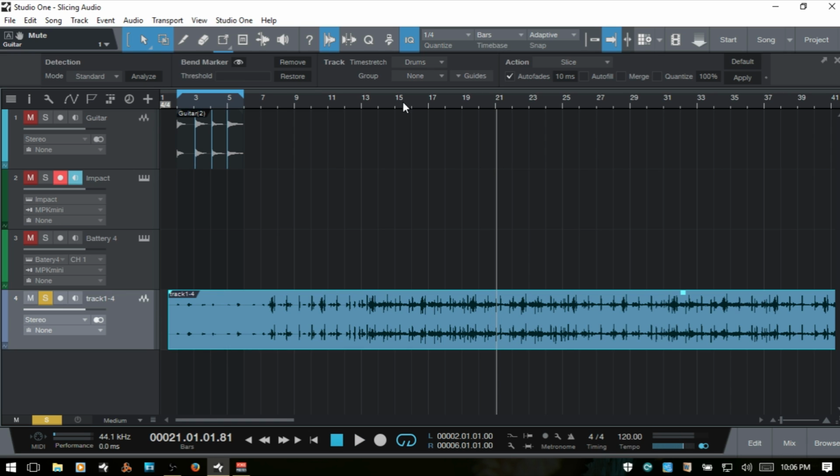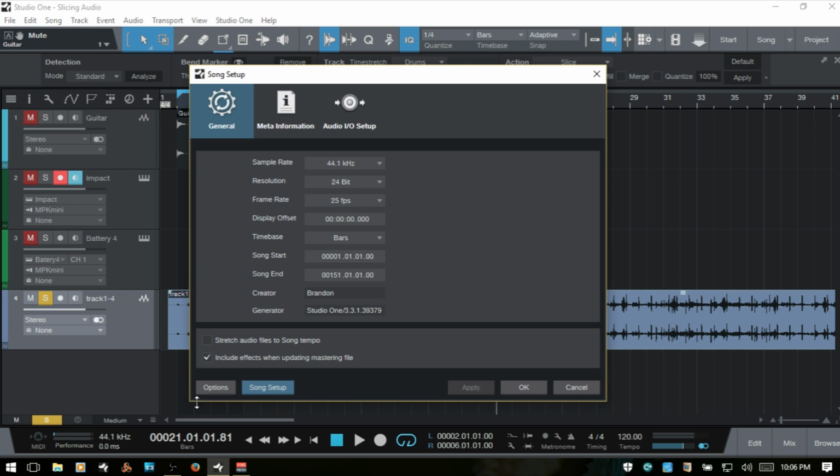So this is our track, and it leads me to a couple other things that I wanted to mention that are important to take note of when you're working with your audio in Studio One. If I come to the sample rate here and click once, come to the song setup, notice that I have stretch audio files to song tempo. So if you want to bring in audio files or other songs and then work with those, slicing them up and chopping up your audio without having it altered when you bring it in, you want to be sure that you've got stretch audio files to song tempo deselected.